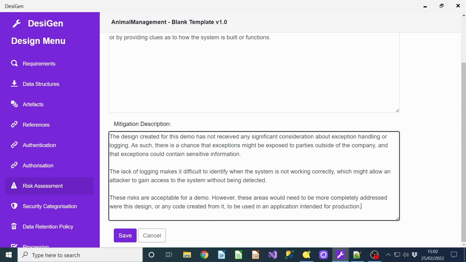So if we were to allow an exception to leak outside of the application, it could give something away that an attacker might be able to use against the system. So for example, it might contain the name of a stored procedure, the name of a table, the name of a database. It could contain all sorts of things. So we don't really want to expose that sort of information.